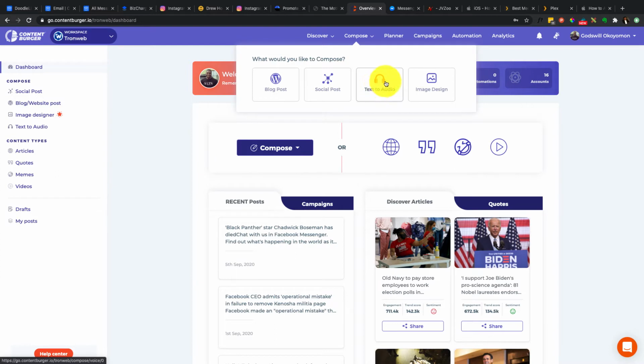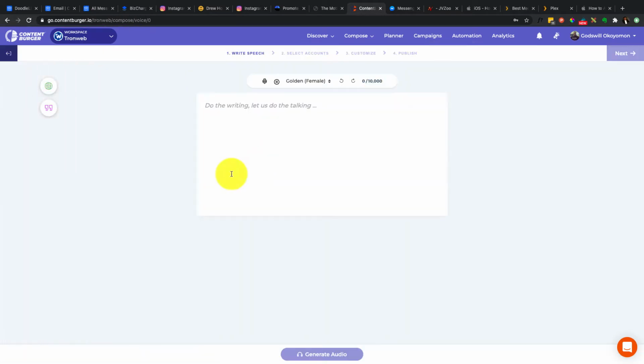Now, to proceed, you click on text to audio. This then loads up the text-to-speech engine properly. Now remember, this is just an additional feature in Contentburger, but with the features and the power that we've put into this particular editor, it can rival even the best text-to-speech engine out there.